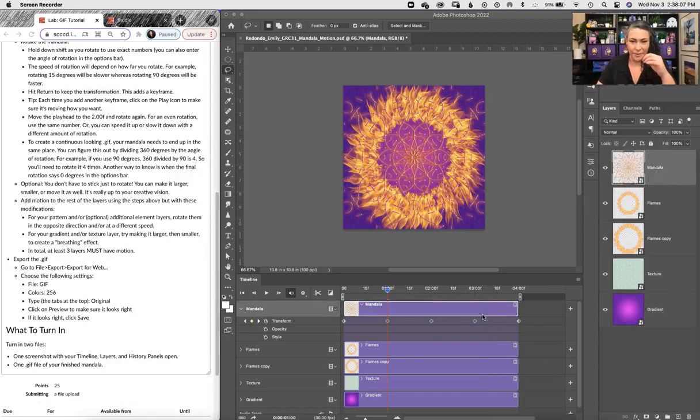Okay, so let's go ahead and continue with this. I'm going to make my flames now go the opposite way. So let's see, make sure I'm not missing anything. Add motion to the rest of the layers.